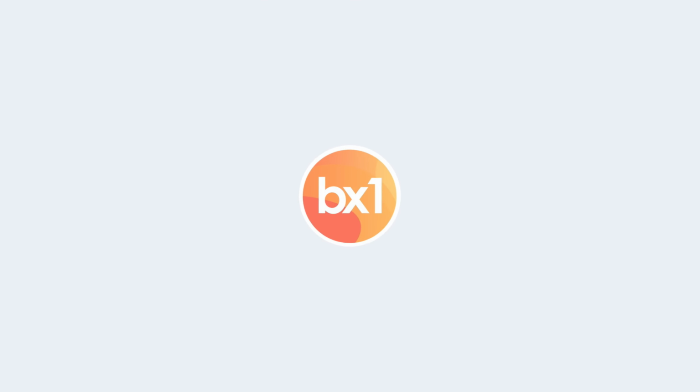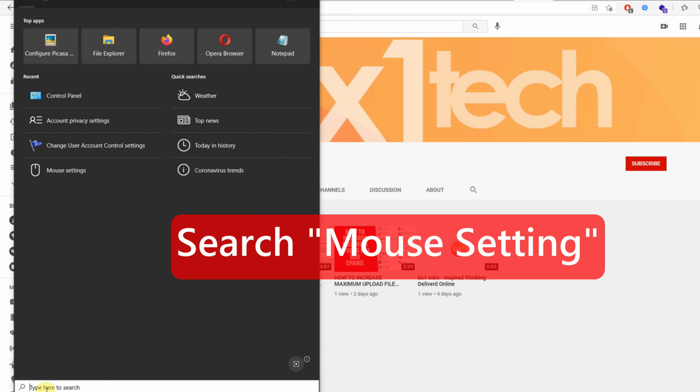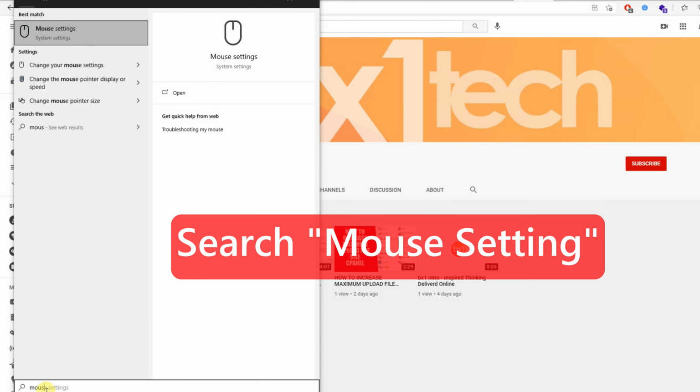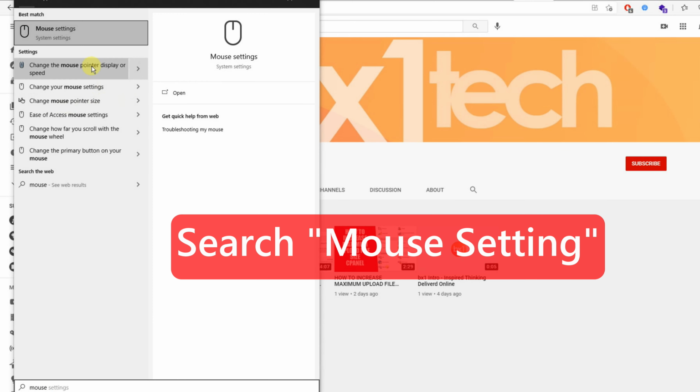Hello, welcome to BX1. Here I will show you how to highlight mouse pointer in Windows 10.